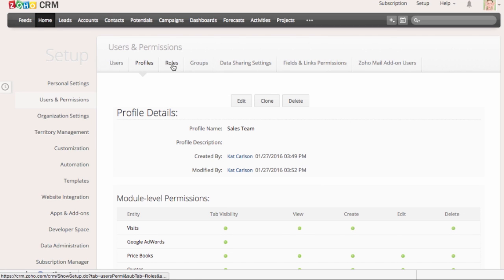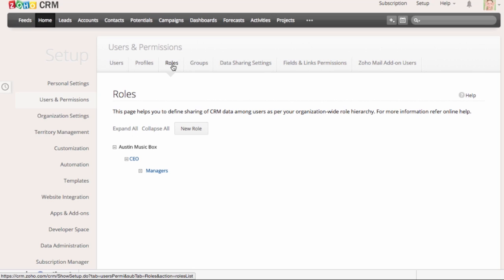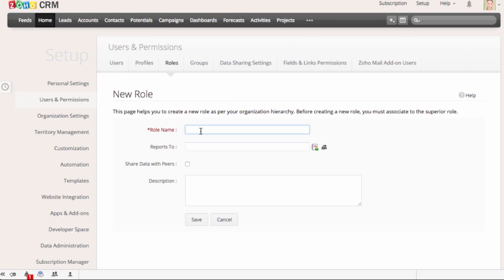Let's go ahead and look at roles. Now remember, this is going to be based off your organization's hierarchy. So kind of think of who reports to who. And so let's say we have our CEO at the top here. We have our managers. So all of our managers that we hire are going to be assigned to this role. Then we are going to create a new role. And we're going to say this will be our sales rep role. And this person is going to report to one of our managers.